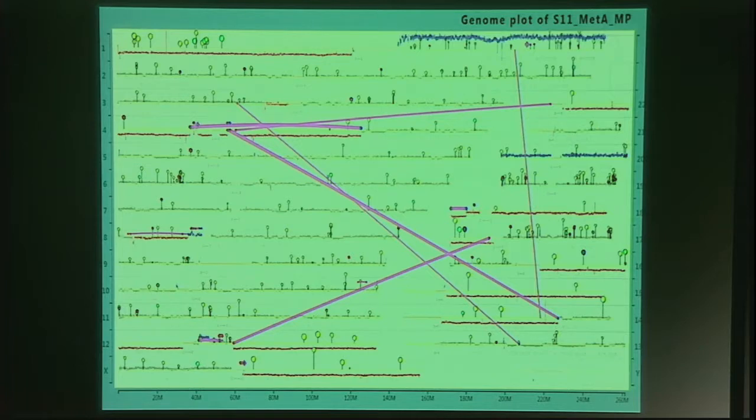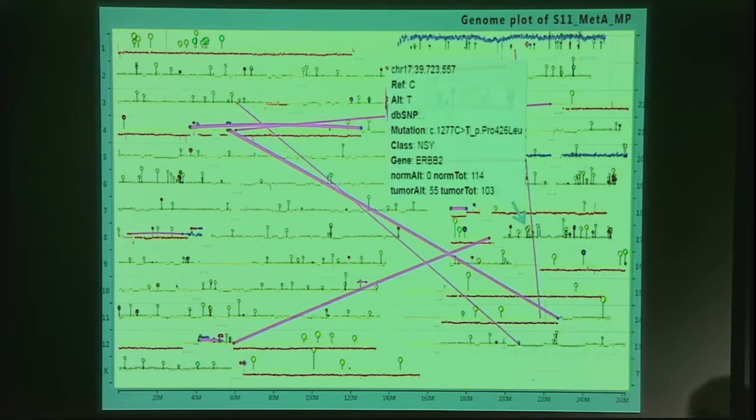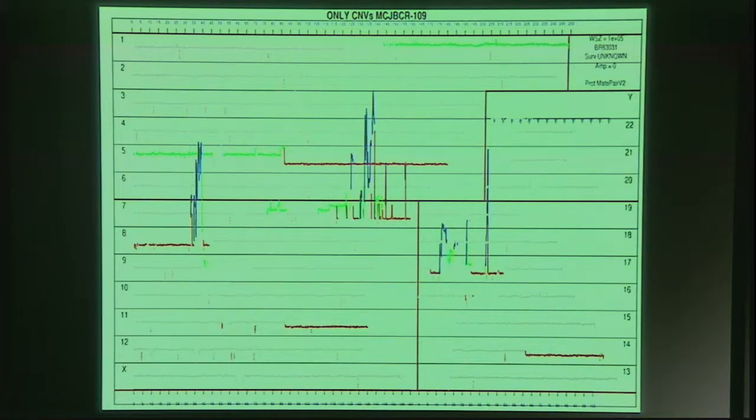And if that patient was a HER2-positive breast cancer, she would have an amplification right here. I think I have one like that. Yeah. So here's another breast cancer patient. Here's the amplification right there. And when we see that amplification, we call them HER2-positive, and we treat them with Herceptin. And that works very well for 90% of the patients.